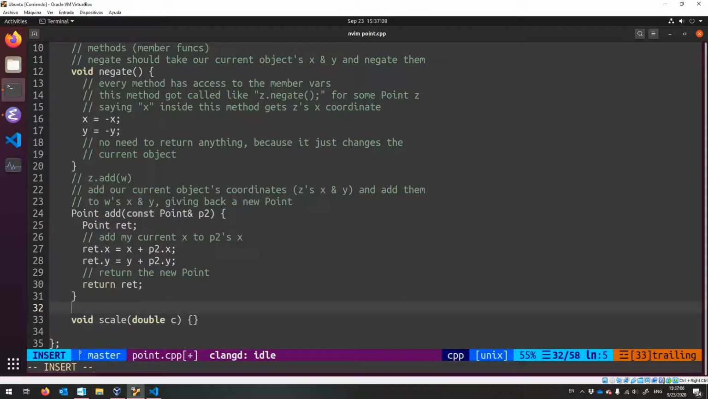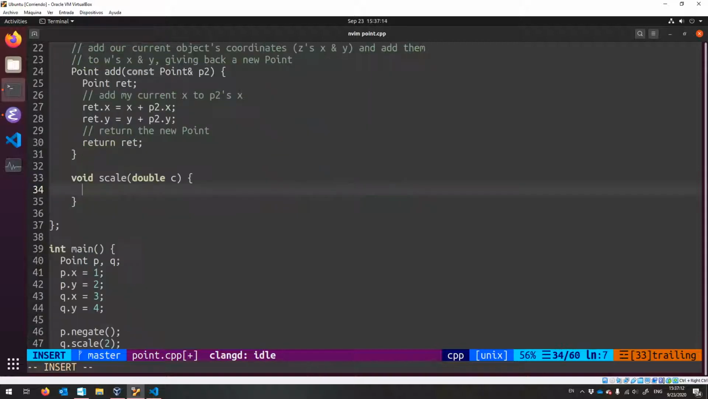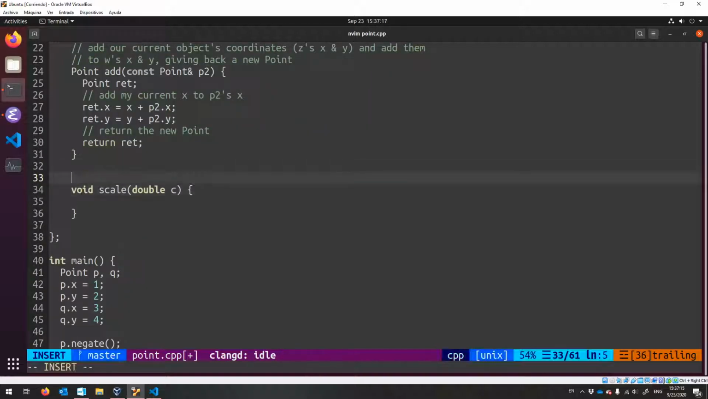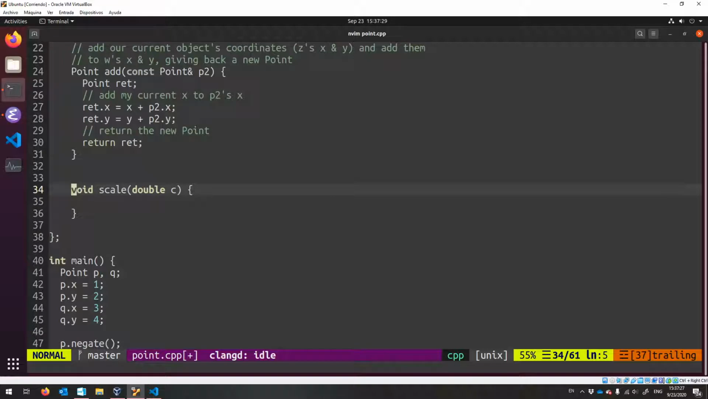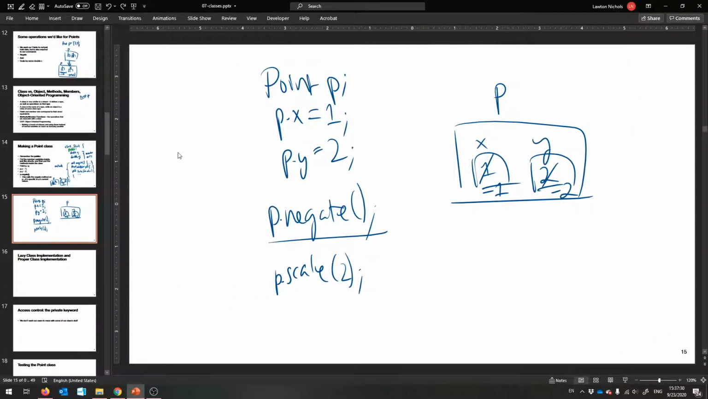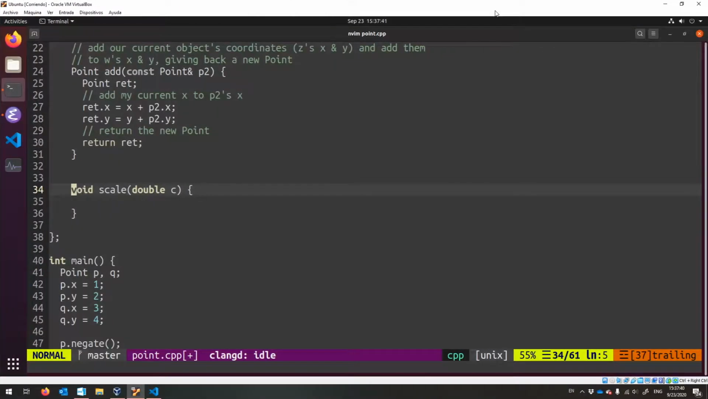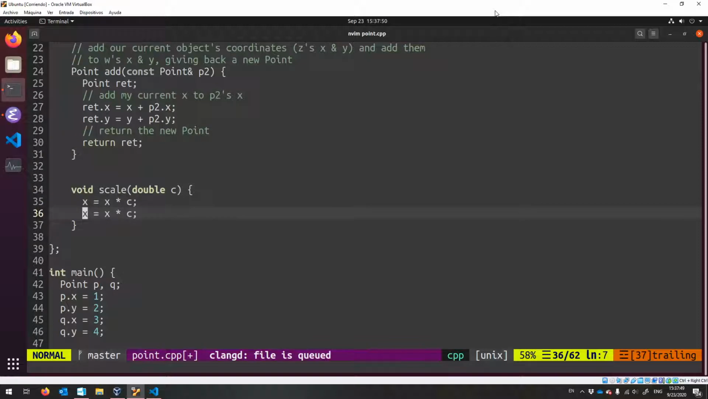Okay, so there's that. And then finally, we will work on this scale method. So in order to scale, we got called like this. We said, I don't know, p.scale 2. And so we're acting on p right now. So inside, if we say x and y, we're working on p's x and y. P scale 2 is going to multiply the x and the y by 2. So -2 now, -4 now. That's what will happen to this particular p in this slide if we scale it by 2. And you can scale it by any double, but hopefully it makes sense to you that the x needs to change to whatever it was times c. Same for y.